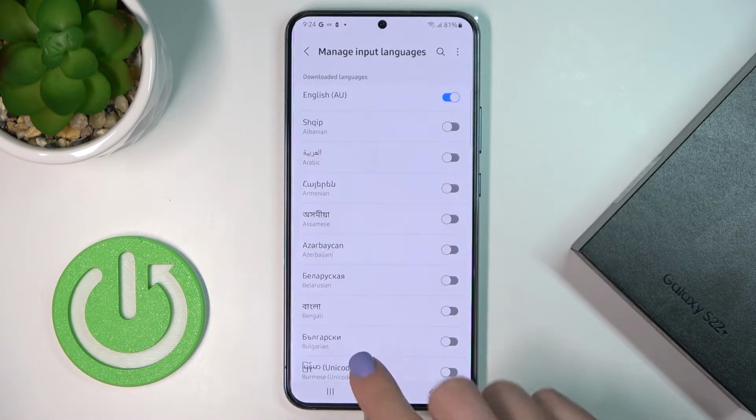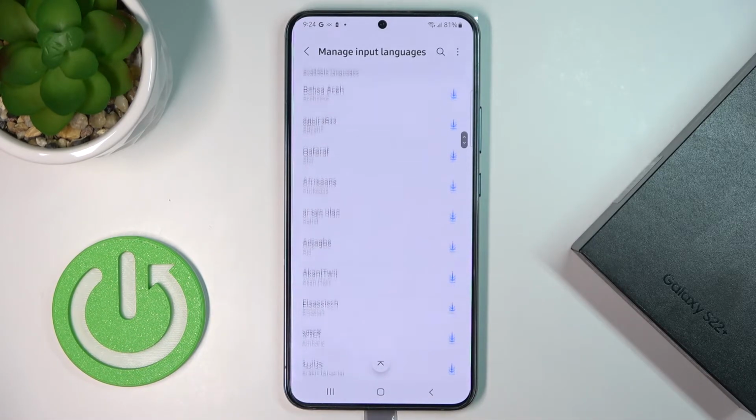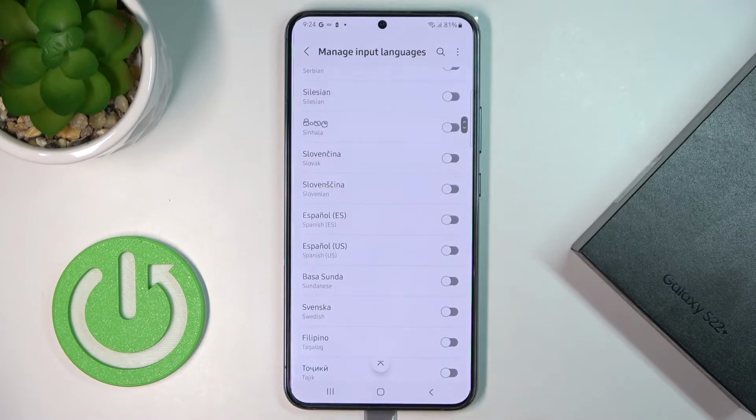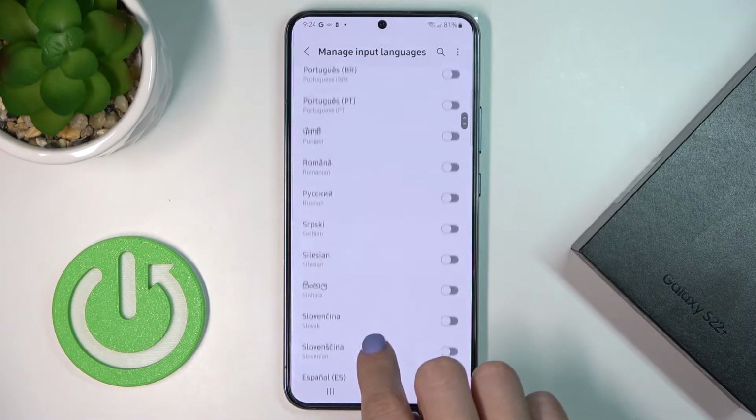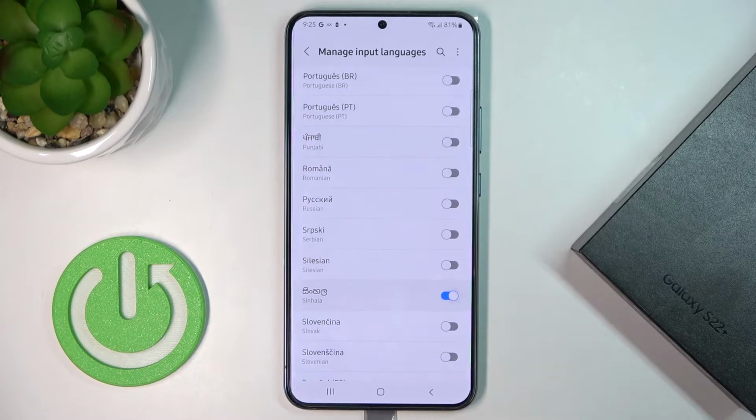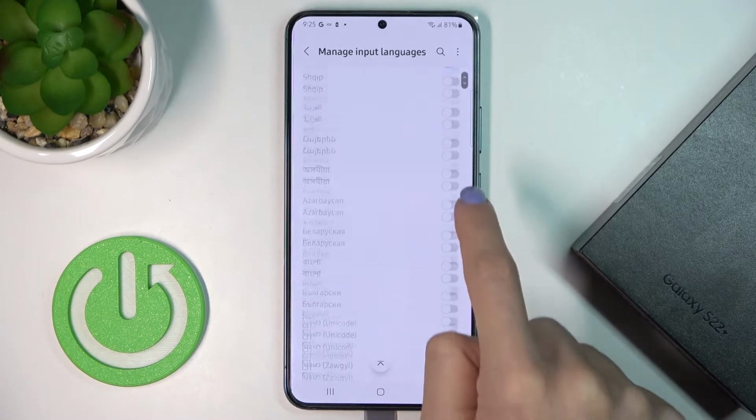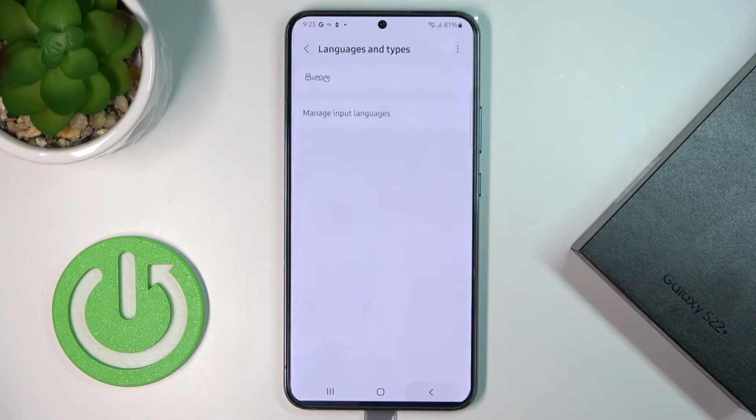To change it, click on settings icon, select languages and types, and now click on manage input languages. So here you can pick it, you can change it, and for example if you'd like to use Sinhala, just mark it, then unmark English, and let's go back.